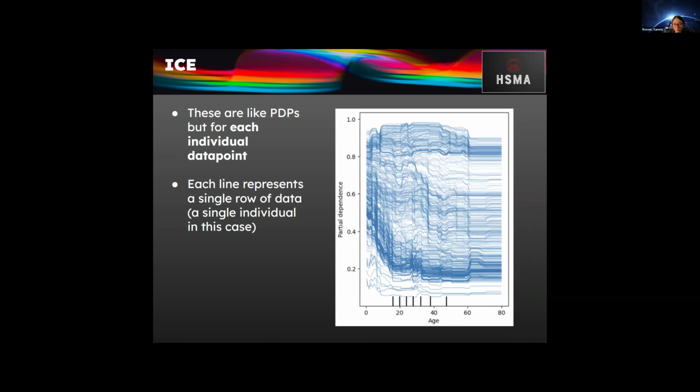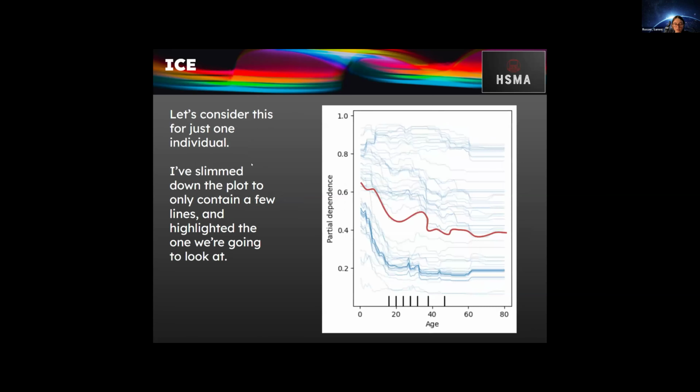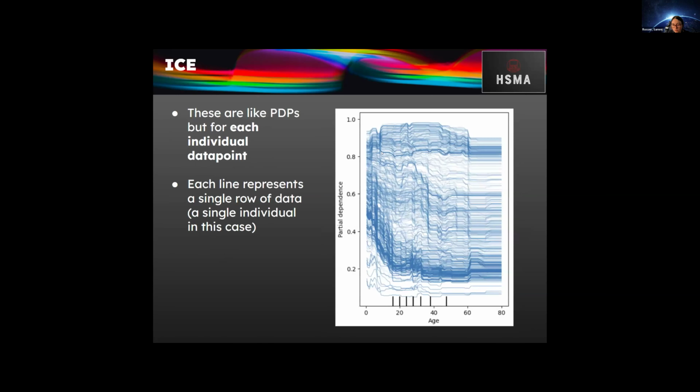Now, what will probably make the PDPs make more sense is if we look at what they're built from, which is the ICE plot. An ICE plot is like a PDP, a partial dependence plot, but for each individual data point. So each line here represents a single row of data, a single individual. So we've got all these lines and each one of these is looking at an individual as we change the age and don't change anything else about their data.